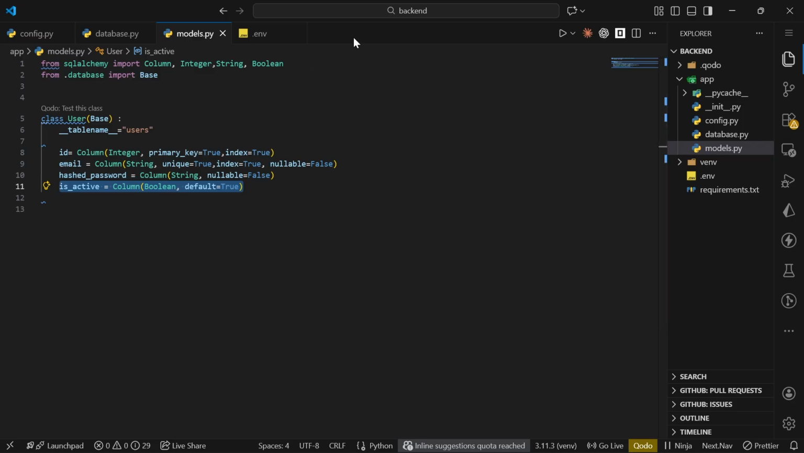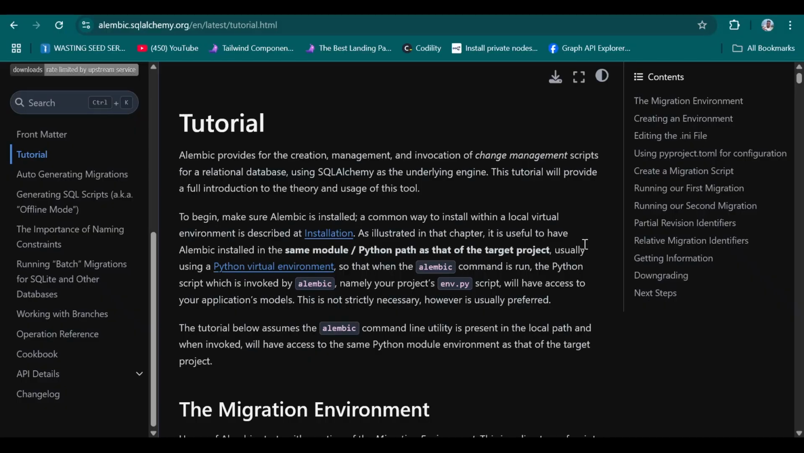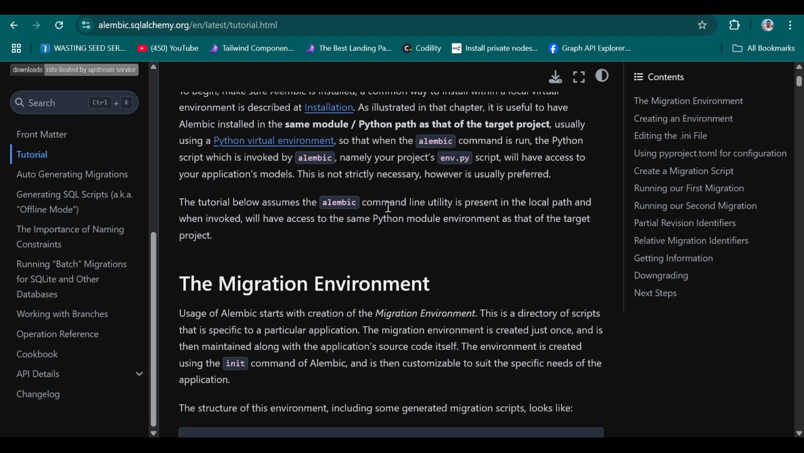So now let's initialize our Alembic. Currently I'm reading the Alembic documentation, the Alembic setup, and what Alembic really does. This is all found in the documentation at alembic.sqlalchemy.org. You can visit their documentation and learn more about Alembic. Alembic provides the creation, management and invocation of change management scripts for a relational database using SQLAlchemy as the underlying engine.